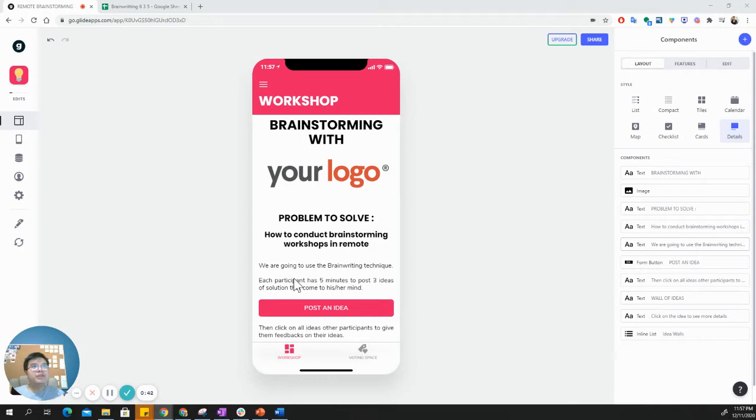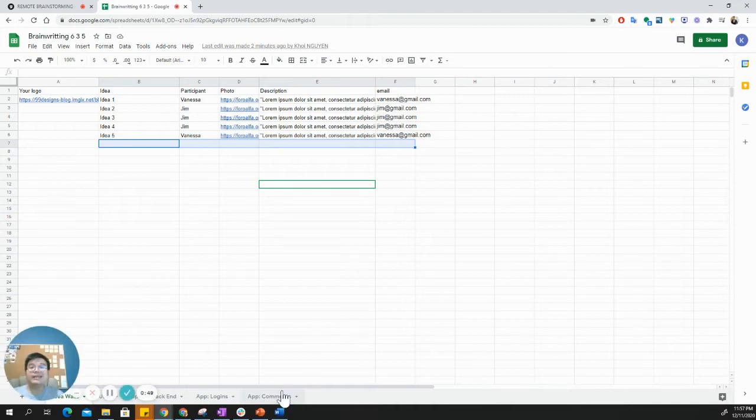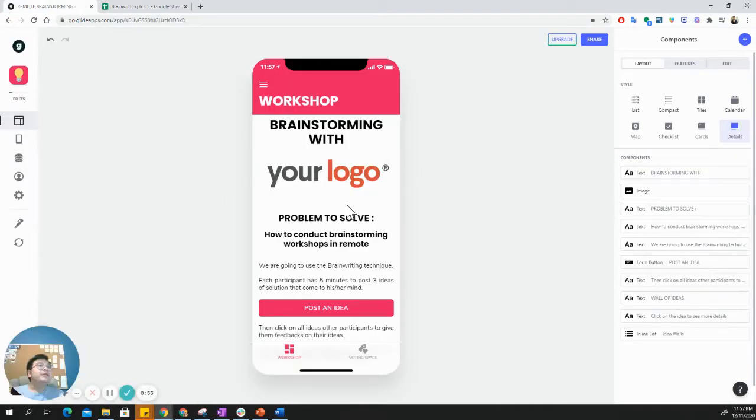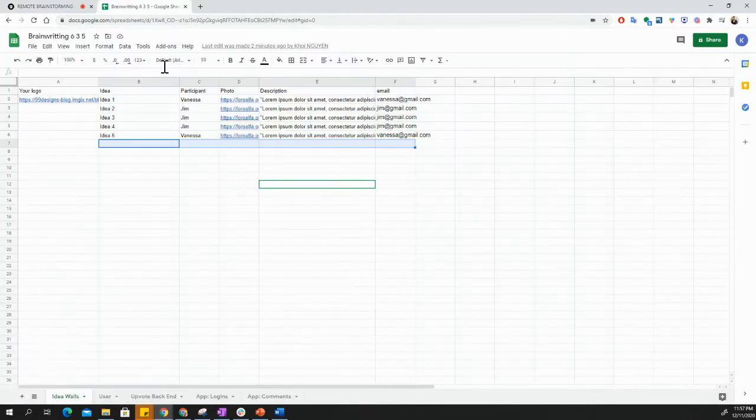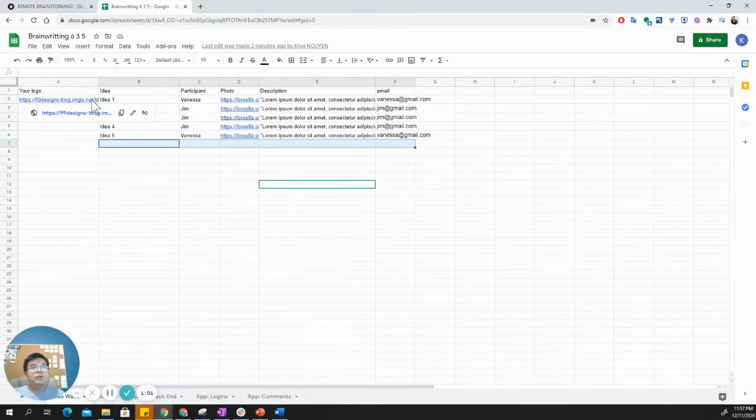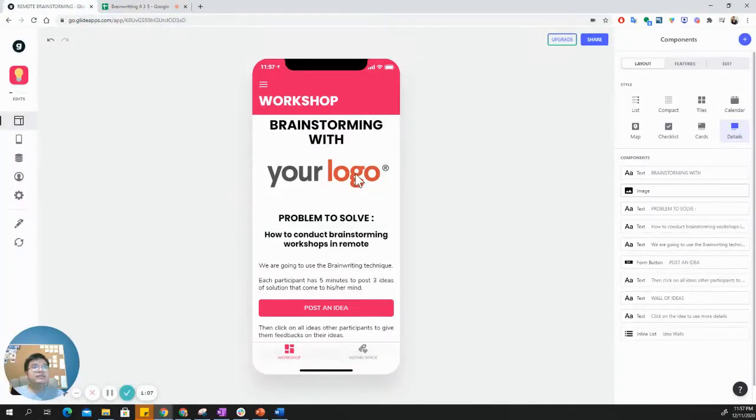Maybe you already knew that behind each Glide mobile app is Google Sheets. Glide is a no-code tool using Google Sheets to create a mobile app. As you can see here, I put an image called your logo, but when you use this template, you can simply put a new link to a photo of your actual logo, and it will be updated automatically on your app.